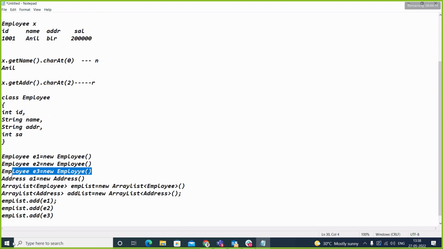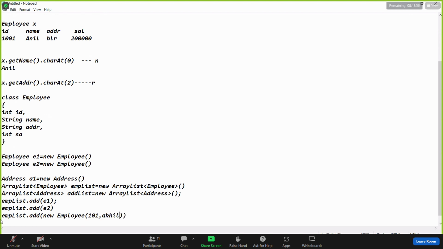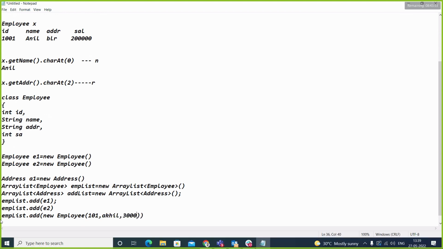But suppose this line is not there. I have not created the employee 3 object, so there is no E3 over here. Then I will write add new employee, and through the constructor you set the employee object. So here you can give ID 101, comma, name Akhil, comma, salary suppose 30,000. Got it? So I have not created the E3 third object explicitly. In the add function only, I have made that object and added it. That is why this syntax is there. Both syntaxes Sangeeta ma'am has shown you.